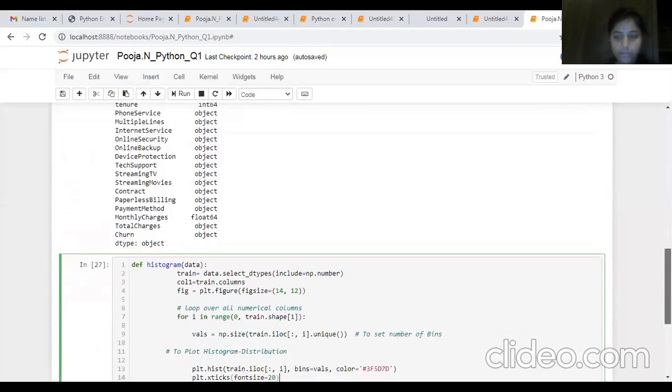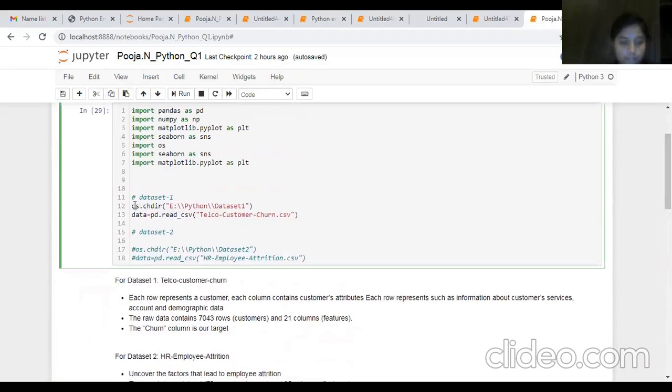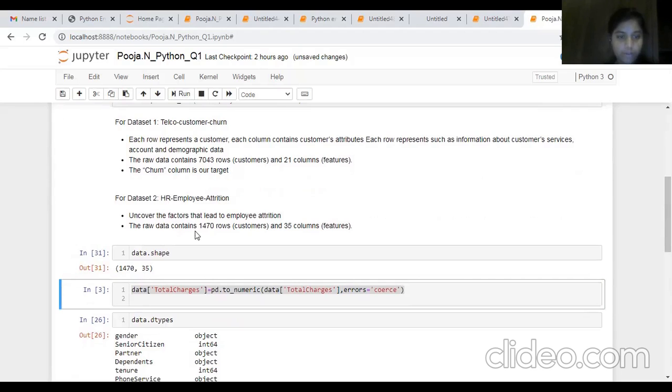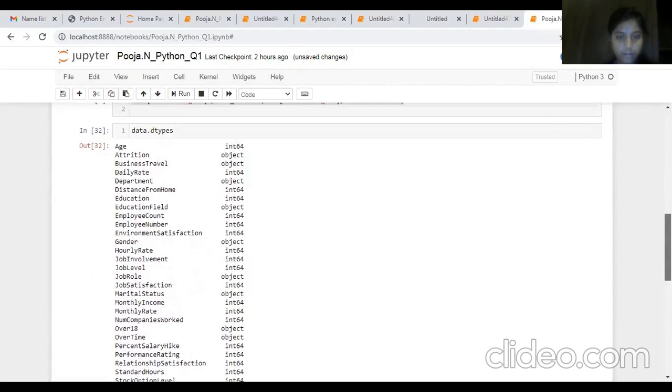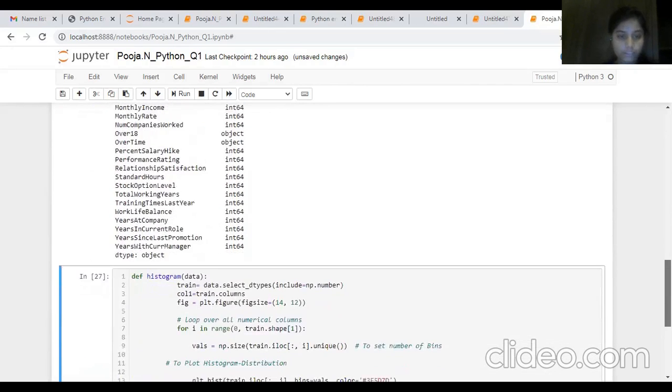And we can also visualize this using another dataset, for employee attrition. This dataset contains 35 columns and nearly 4,470 rows. There are many integer data types, and there is no float data type, so we'll get histograms for these integer data types.